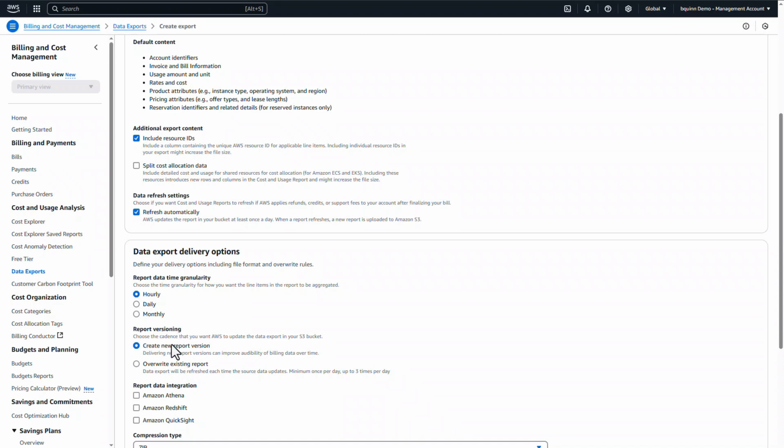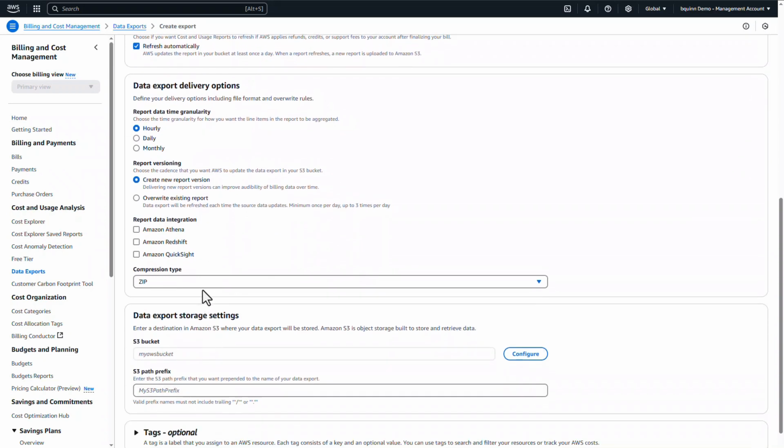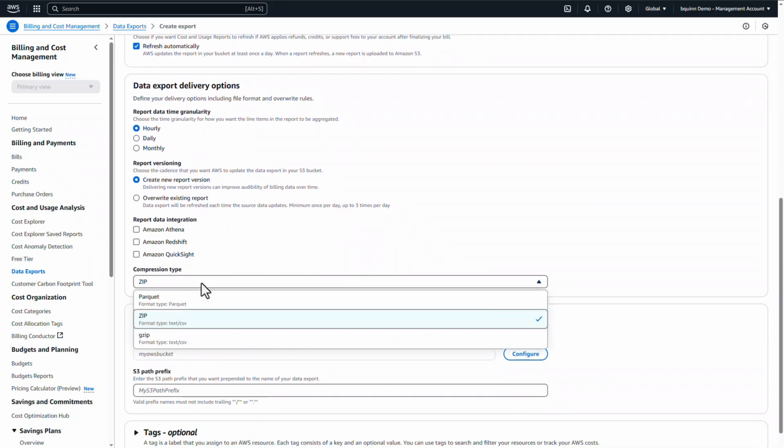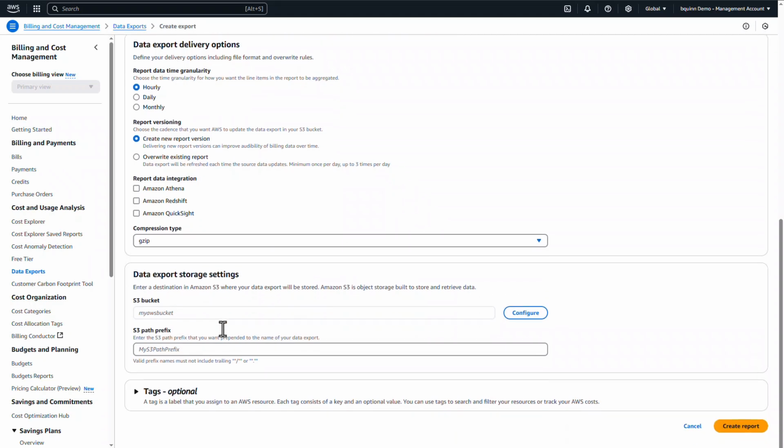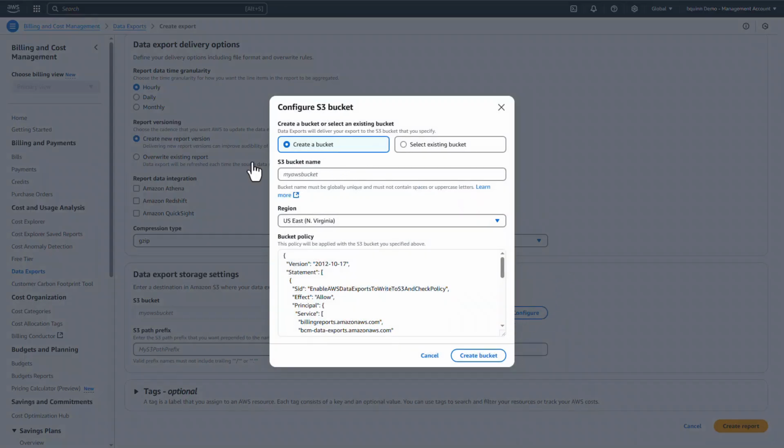For report versioning, we need to make sure that create new report version is selected. And for compression type, you can select either zip or gzip. In this case, I'm going to select gzip. And then for the S3 bucket, we need to configure what S3 bucket to export this data into. Then click configure. I'm going to have it create a brand new bucket for exporting this data.